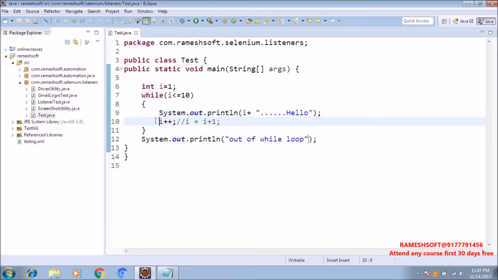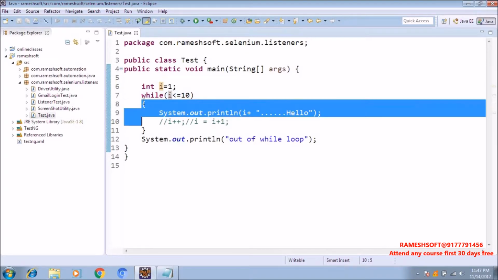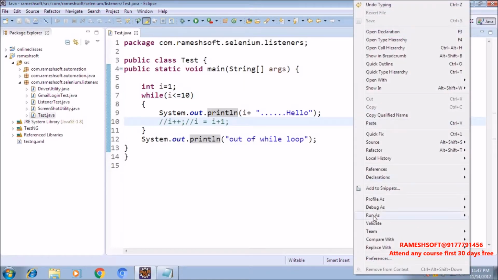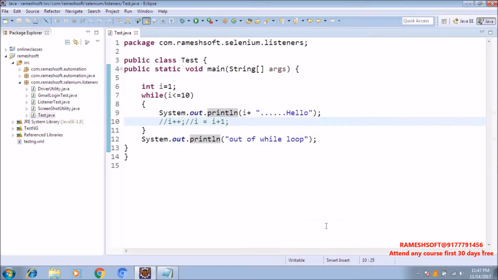Now see here, if I don't write i++, what happens? i is equal to 1. Is 1 less than or equal to 10, true or false? Yes, it is true. Now the while loop is going to be executed. System.out.println of 1 hello. As we know, once the while condition is true, this is going to be executed until this condition becomes false. So 1 less than or equal to 10, true. Again go back, 1 less than or equal to 10, and so on, an infinite number of times. That's why we compulsorily should specify i++. Now if I run this, it is going to keep on executing.